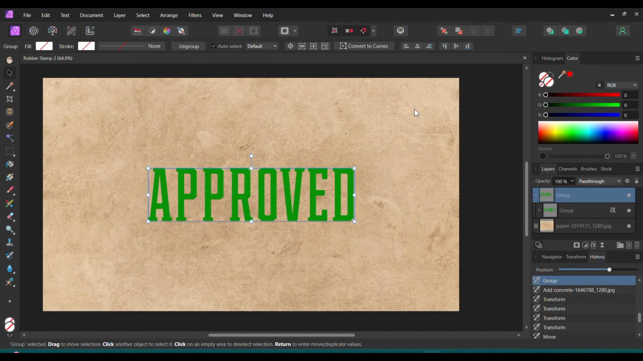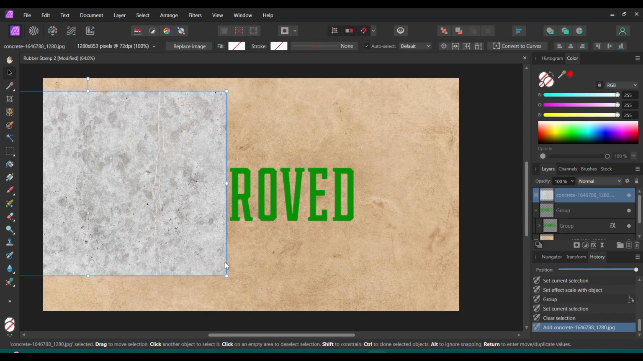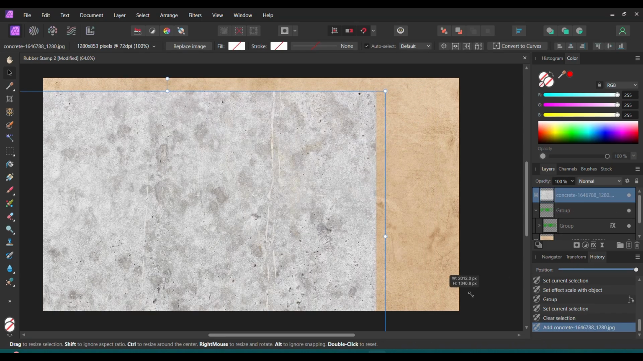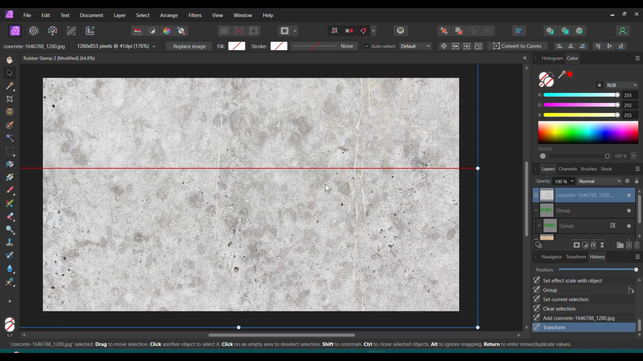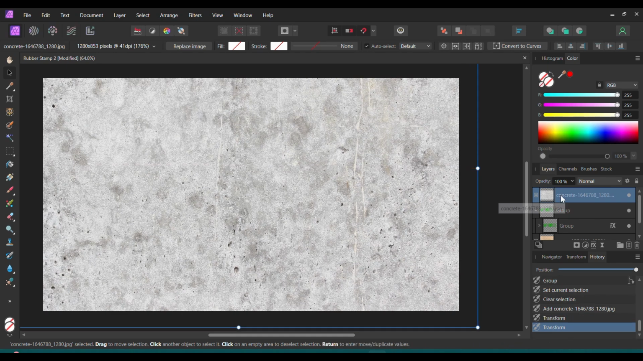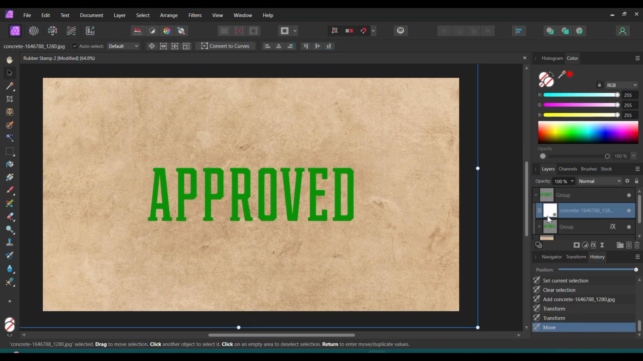Once you've done that, go to File, Open. Select and drag the concrete image you downloaded onto the document. Take the Move tool and resize the image so that it covers the document. Place the image layer at the top in the Layers panel. Select the concrete image layer. Next, right-click on the layer and select Mask to Below. This layer should move inside of the text group.